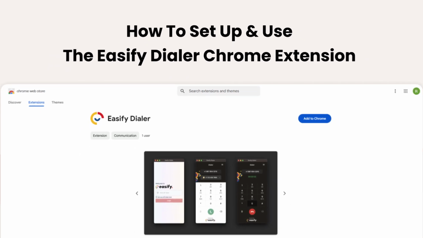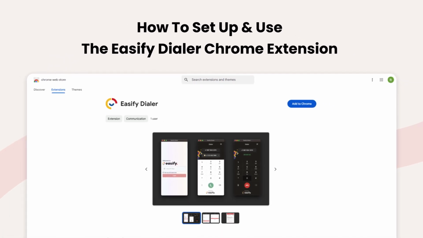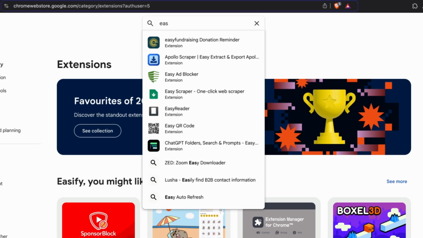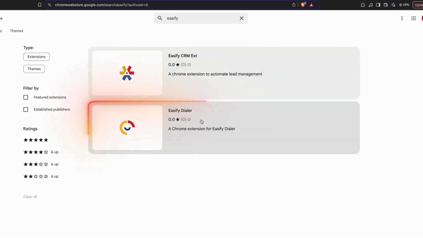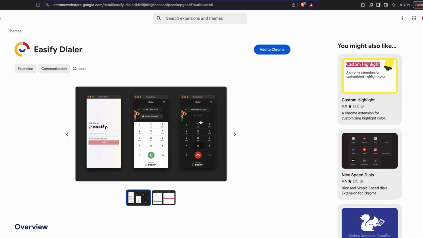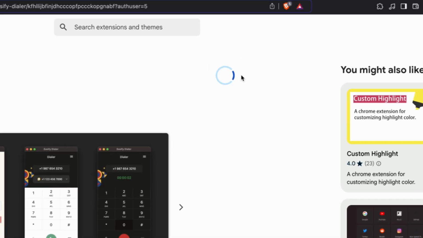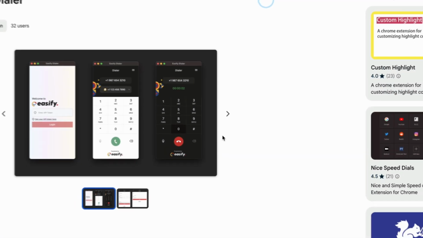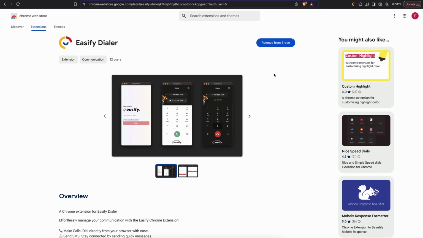To add the Easify Dialer extension to your Chrome browser, follow these simple steps. Head to the Chrome Web Store and search for Easify Dialer. Click on Add to Chrome. Confirm by clicking Add Extension. And just like that, your Easify Dialer is ready to go.